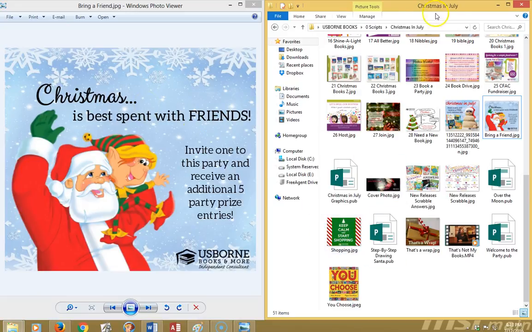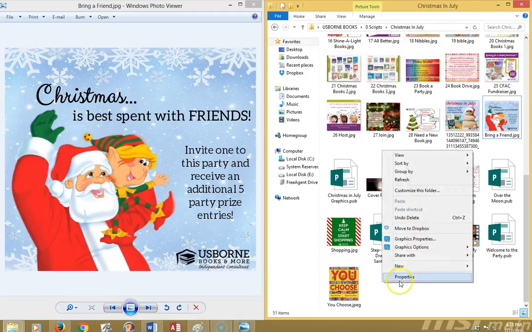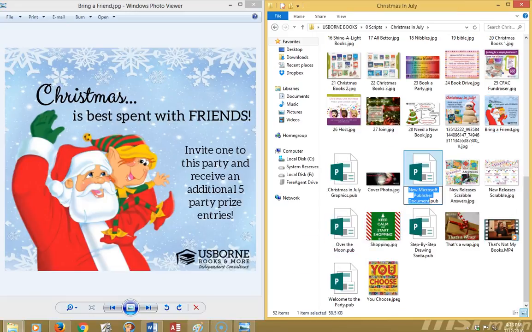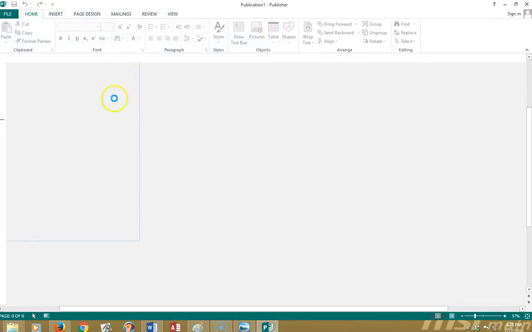So the first thing that I'm going to do is, in the folder that I want this to be saved in, I'm just going to right click and click New Publisher Document, and I'm going to call it what I want. That's why it's saved, and it will also auto save as I'm working. So I'm just going to call it Friend Invite, and I'm going to open that up.